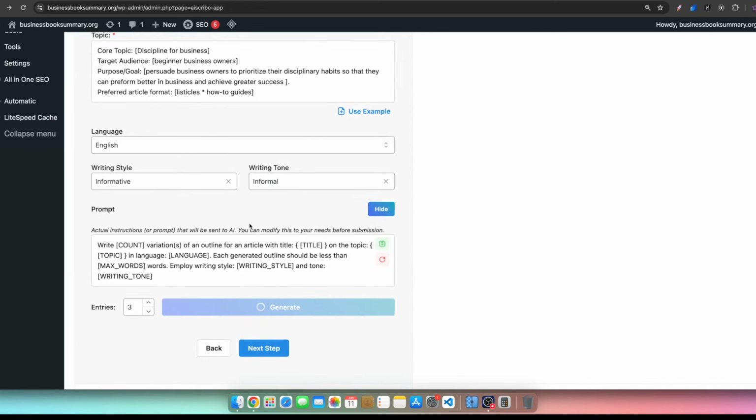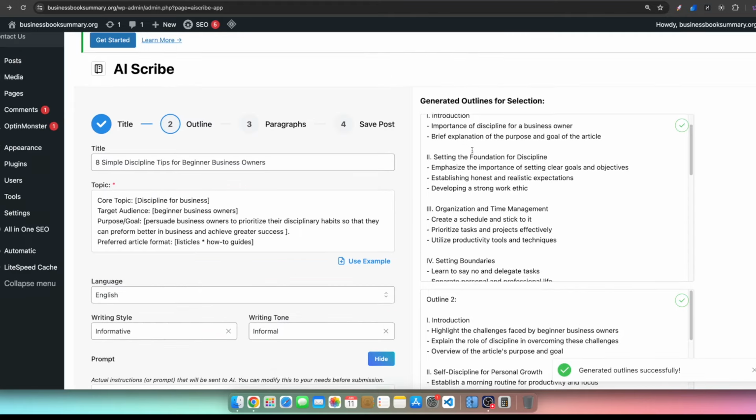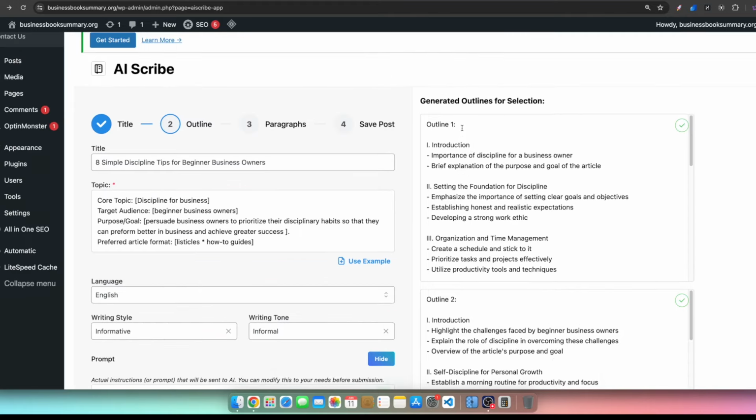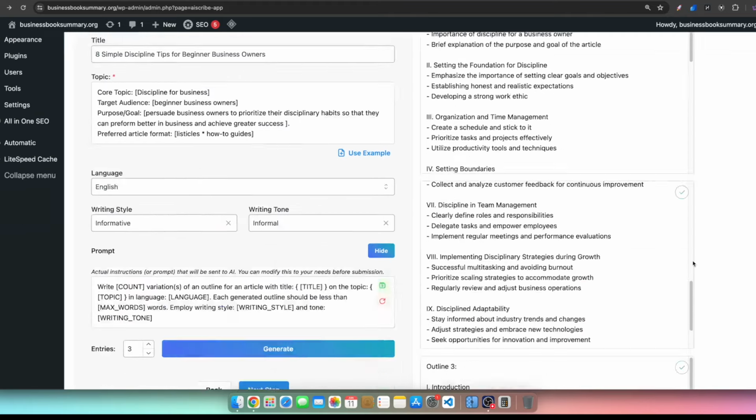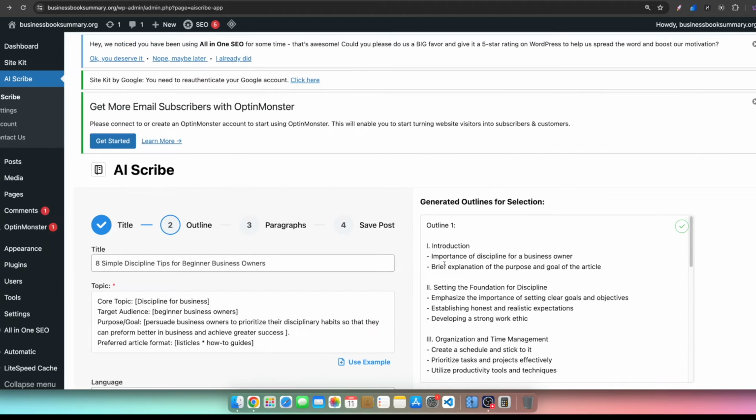Okay. Now keep in mind, there's certain context that I'm going to have to provide to the article so that it can produce a really good output when the article is being written. But let's go through some of these. So here we have outline 1, outline 2, and then finally outline 3. And we have introduction, importance of discipline as a business owner, brief explanation of a purpose and a goal.